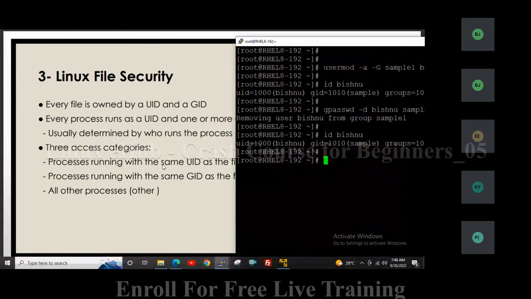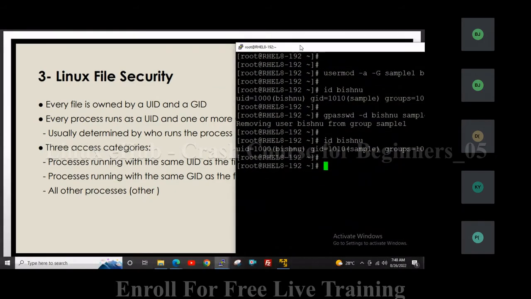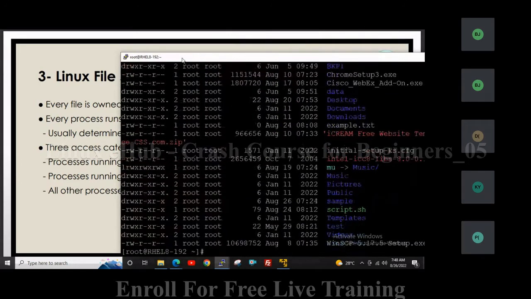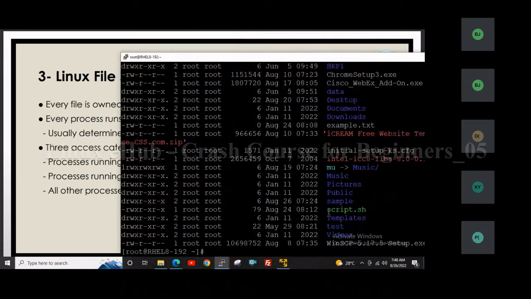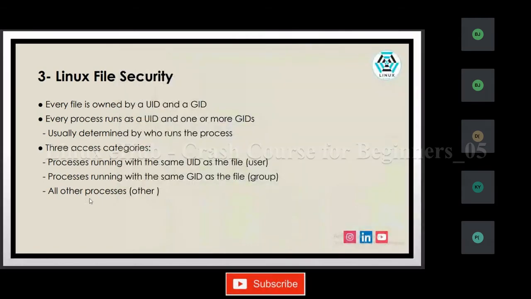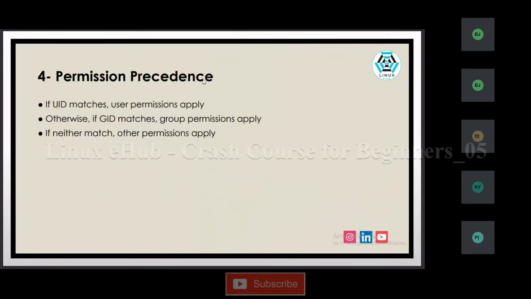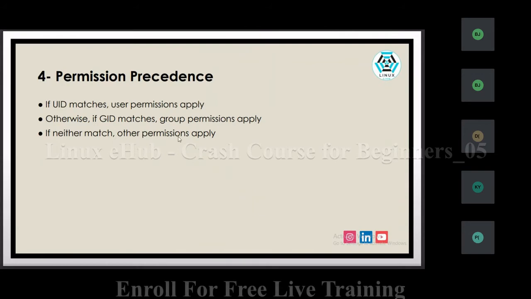That means, let me show you. In the case of sample script, this is a script file. This is assigned to the root user and the group is also root. This is the user and this is the group ID. Permission precedence: if UID matches, user permissions apply. Otherwise, if GID matches, group permissions apply. If neither matches, other permissions apply.